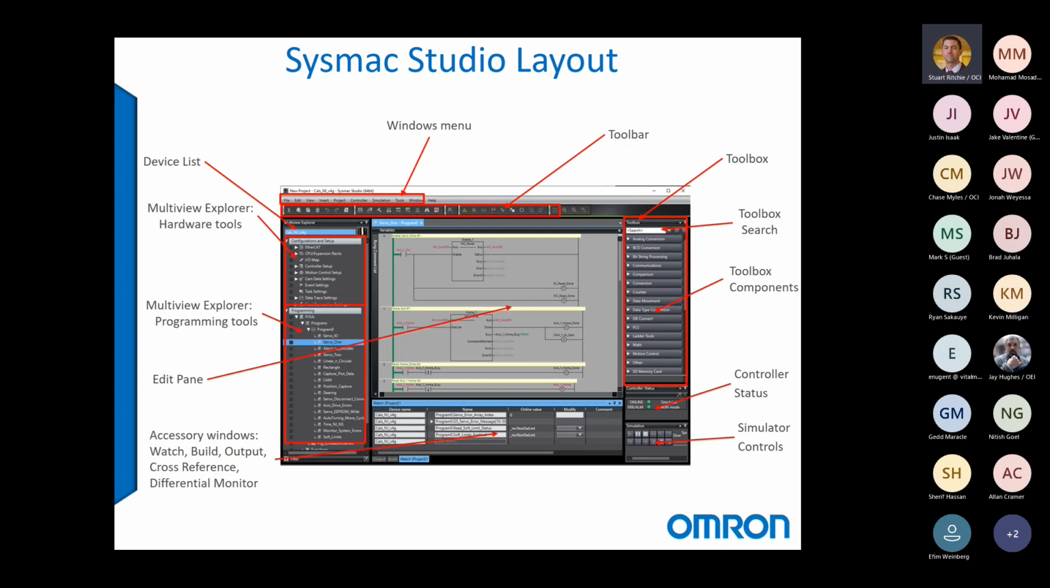Okay, once you've closed out of that window, we can look at our IDE in a bit more detail. So we don't need to do death by PowerPoint on every one of these red boxes here, but essentially on the left-hand side, we have our Multi-View Explorer, and it's divided into hardware tools and programming tools. We have our edit pane in the middle, and we have our toolbox on the right-hand side. So depending on what we have selected in our Multi-View Explorer, the contents of the edit pane and the toolbox will change accordingly. So you can see in the slideshow here, I'm in the programming environment, the ladder logic programming environment, and my toolbox is full of programming instructions.